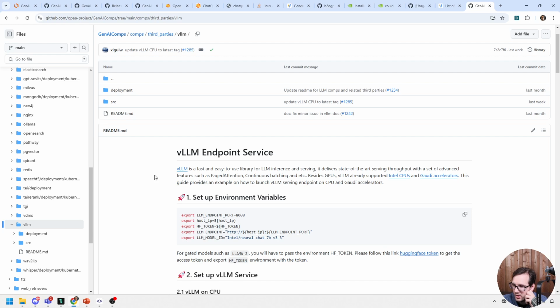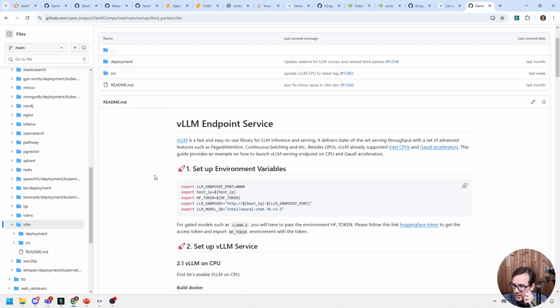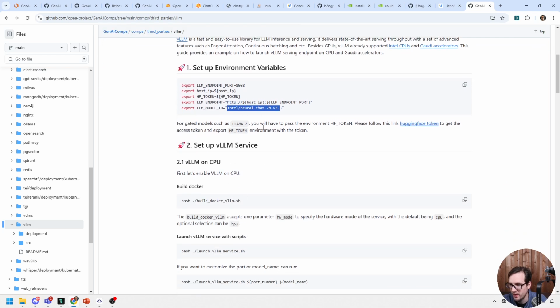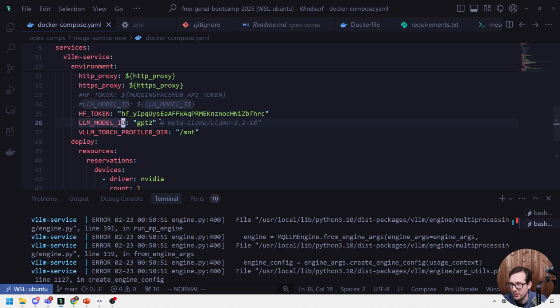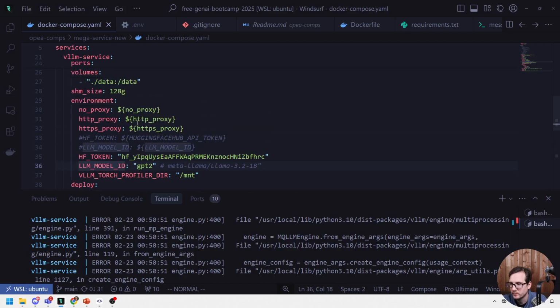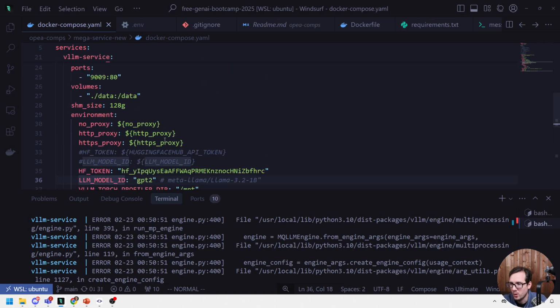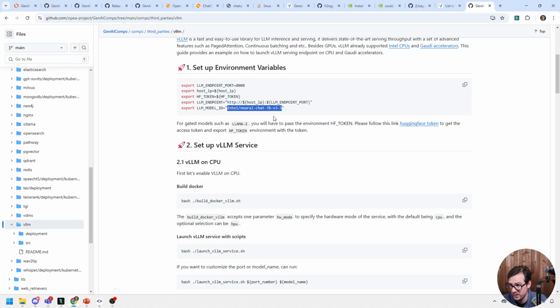vLLM already supports Intel CPUs and Gaudi accelerators. That's good. I mean, there's this one here that we can use. It's a little bit big. I wouldn't expect folks to try to download this one, but I can try to work with it here. I'm going to see if this will help at all. So if I go here and switch over to, well, it matters because if it's optimized for CPU, it might not run on the, well, it might run the GPUs. vLLM on CPU.